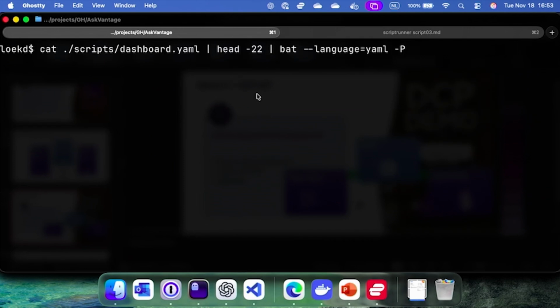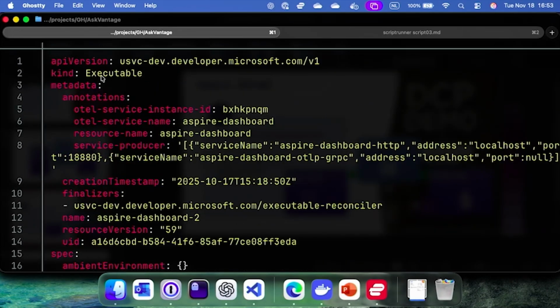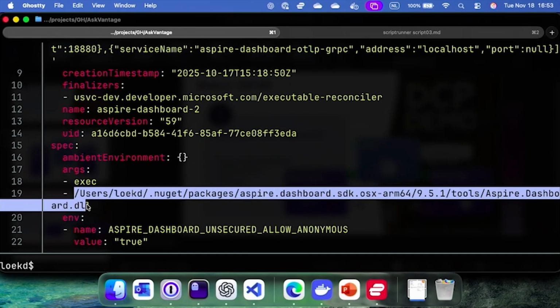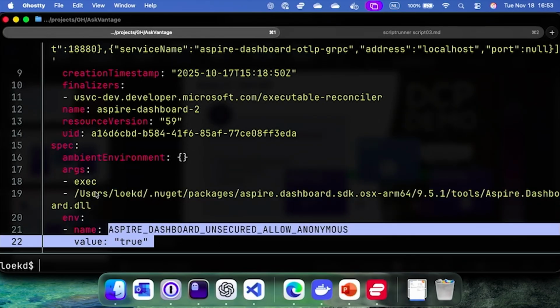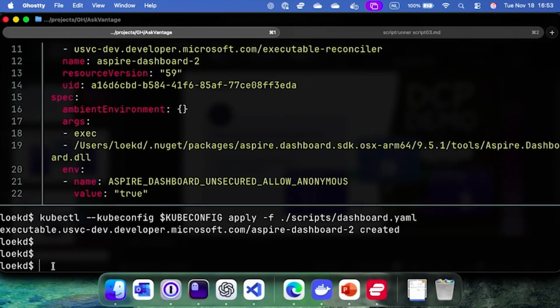So what would happen if I create my own executable file and put it on my disk in this folder here, and I want to run my own executables? Imagine that I have a custom executable and I want it to run at port 18880. It should sound familiar. And the executable in question is the Aspire dashboard. And I want it to accept anonymous connections. So let's see if that works.